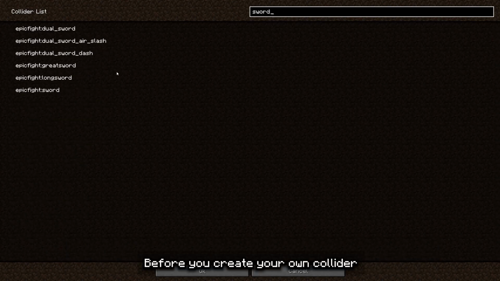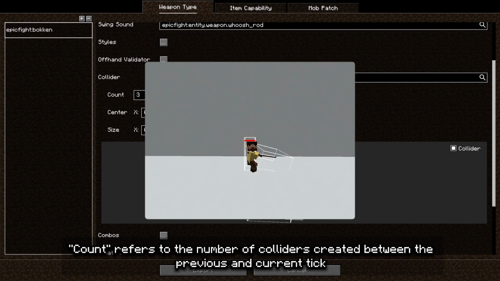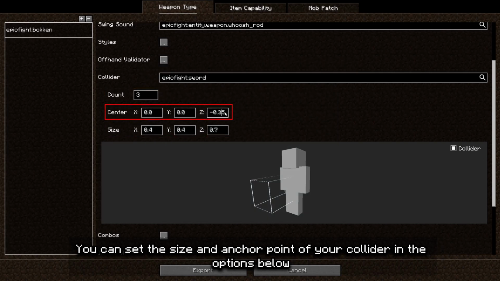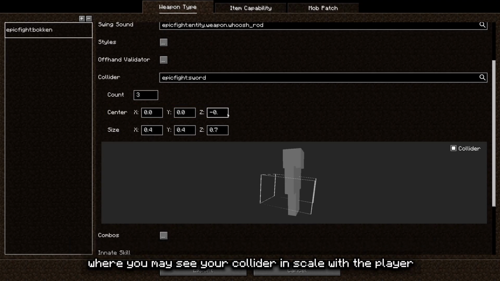Before you create your own collider, here are a few important things to know. Count refers to the number of colliders created between the previous and current tick. You can set the size and anchor point of your collider in the options below. And there's also a preview screen, where you may see your collider in scale with the player.